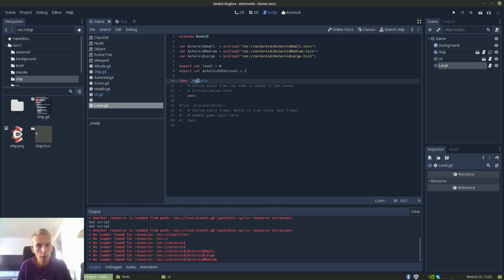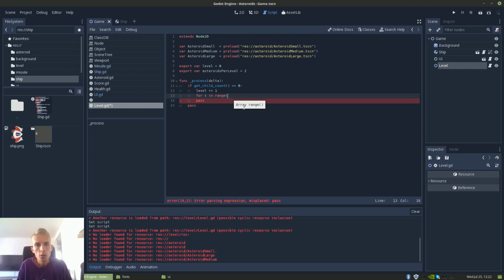We can remove the ready function, and instead under process delta we check if the number of children to this node is equal to 0. In that case we want to spawn new asteroids. So first we need to increment the level to increase the difficulty. Next we create a for loop to iterate over the amount of asteroids to spawn. And the number of asteroids is equal to the level multiplied with the asteroids per level.